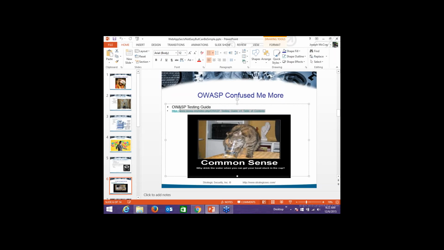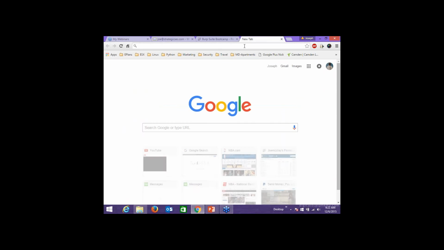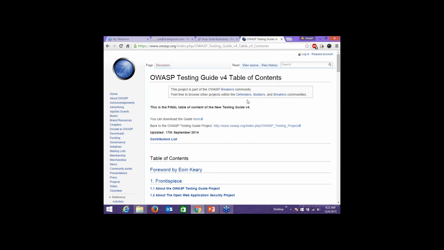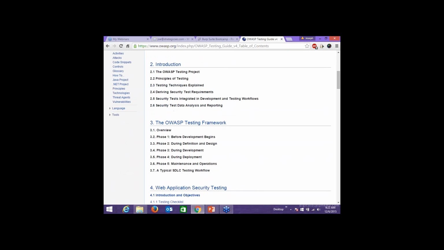So let's say I go here. I open up this doc and it's awesome, right? Again, guys, I'm not saying it's bad, but to think that it's literally a guide that you use to perform a web app pen test, it is not. It breaks down your basic structure of penetration testing, right? OWASP testing, principles of testing, testing techniques, deriving security requirements, right? Very good. Then you start scrolling down in here and you say, okay, well, here's our framework, right?